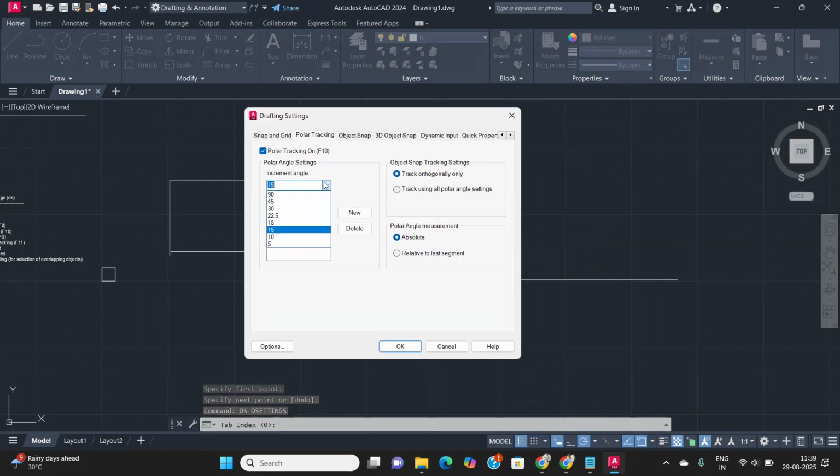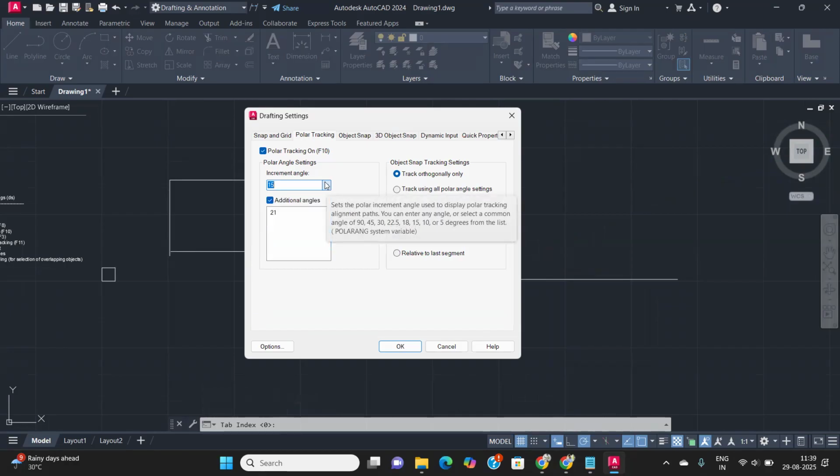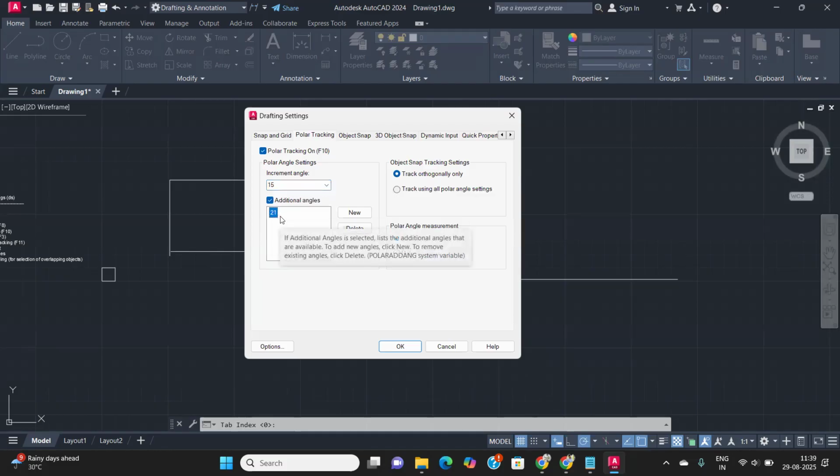Here we have the option to turn on along with how many angles are there. But we also have an option for additional angles, and in the additional angles we have 21 right here, that's why 21 will be taken. Okay, but in this case we don't have 21. I delete this angle and then I use a new angle, and this is my 19. I want to create the line at 19 degrees.